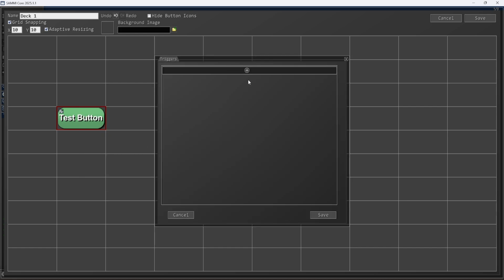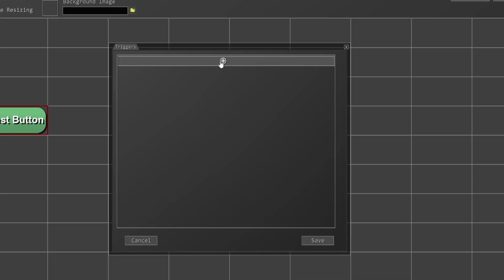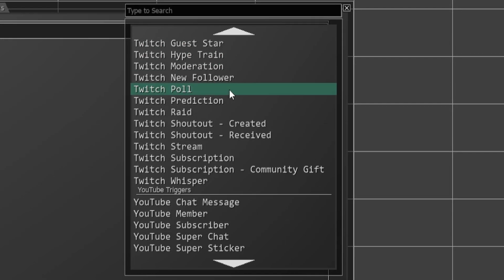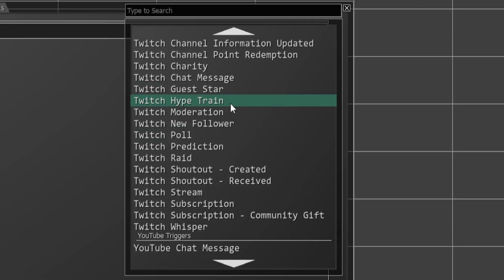So a trigger is basically going to be the thing that tells your button what is going to activate it, what standards need to be met before it does the thing. Again, the most common way, or the best way to learn what triggers are inside SAMMI is by going to the SAMMI documentation, or just by clicking in here and going through the list and seeing what's available to you.